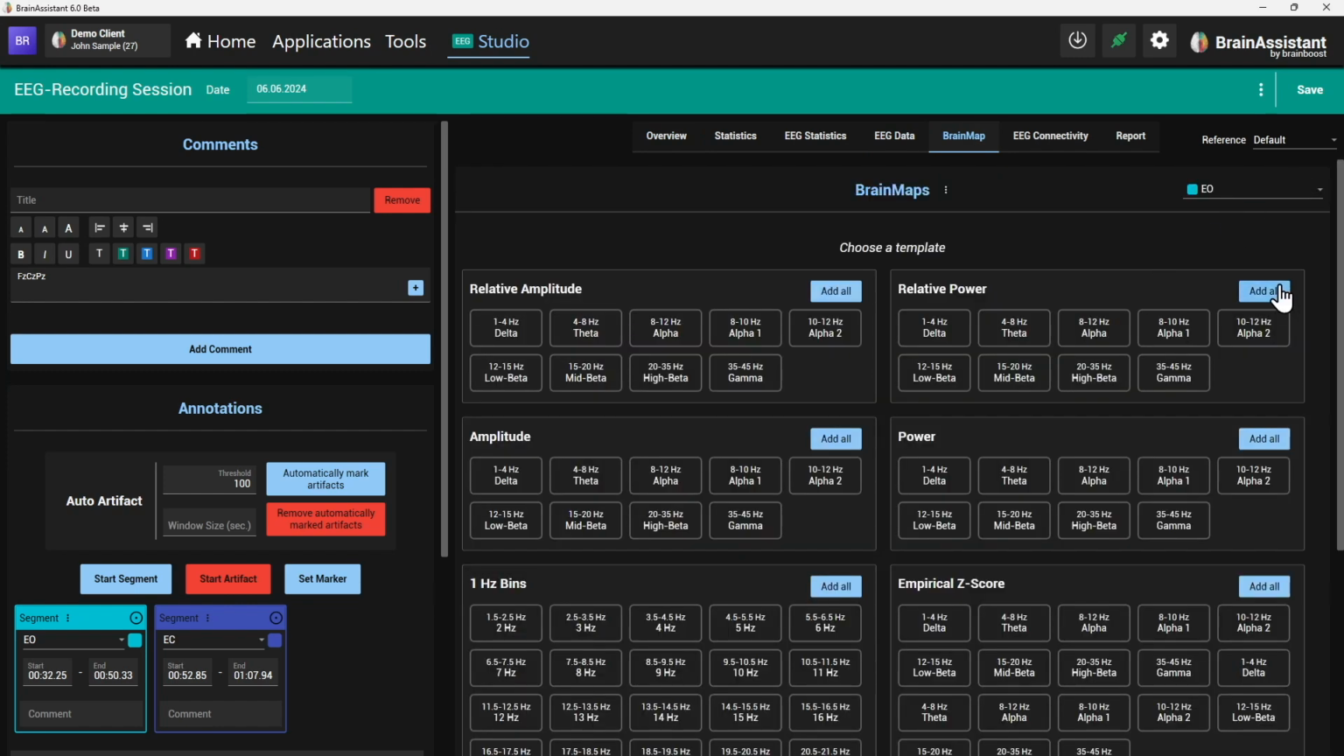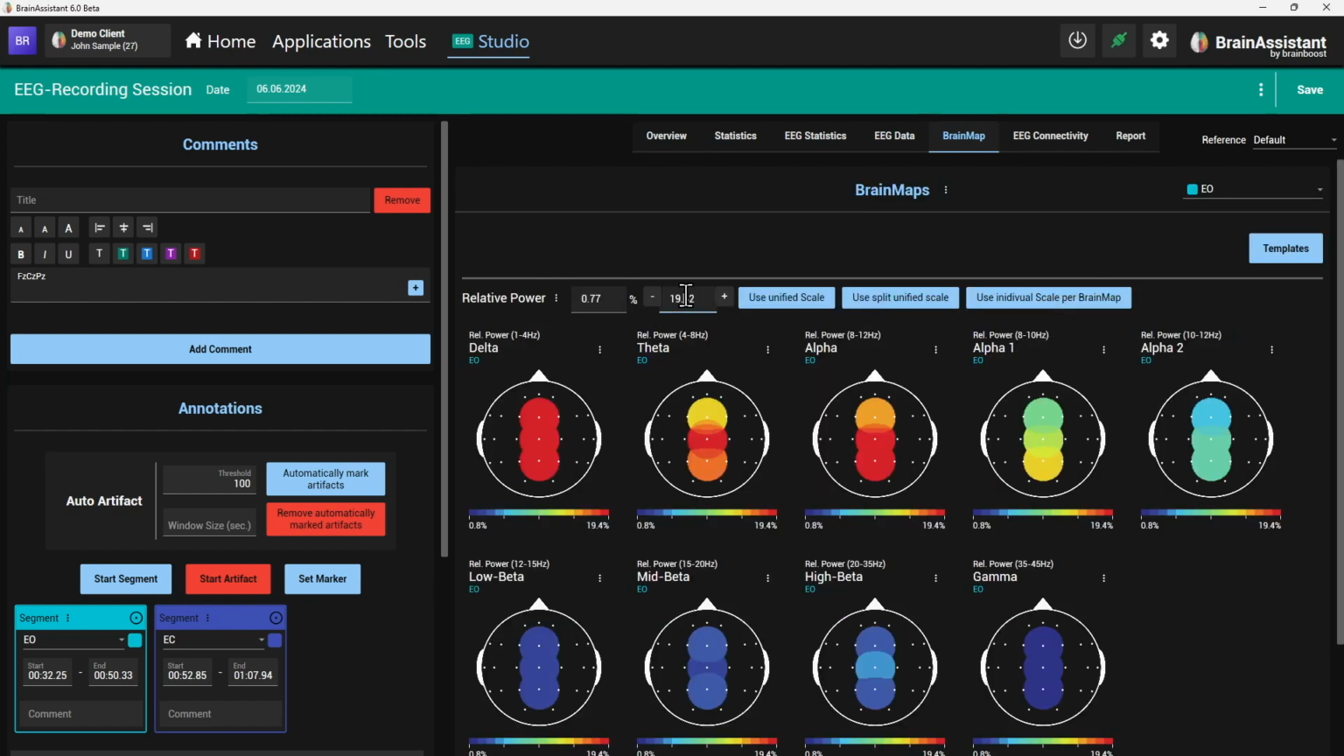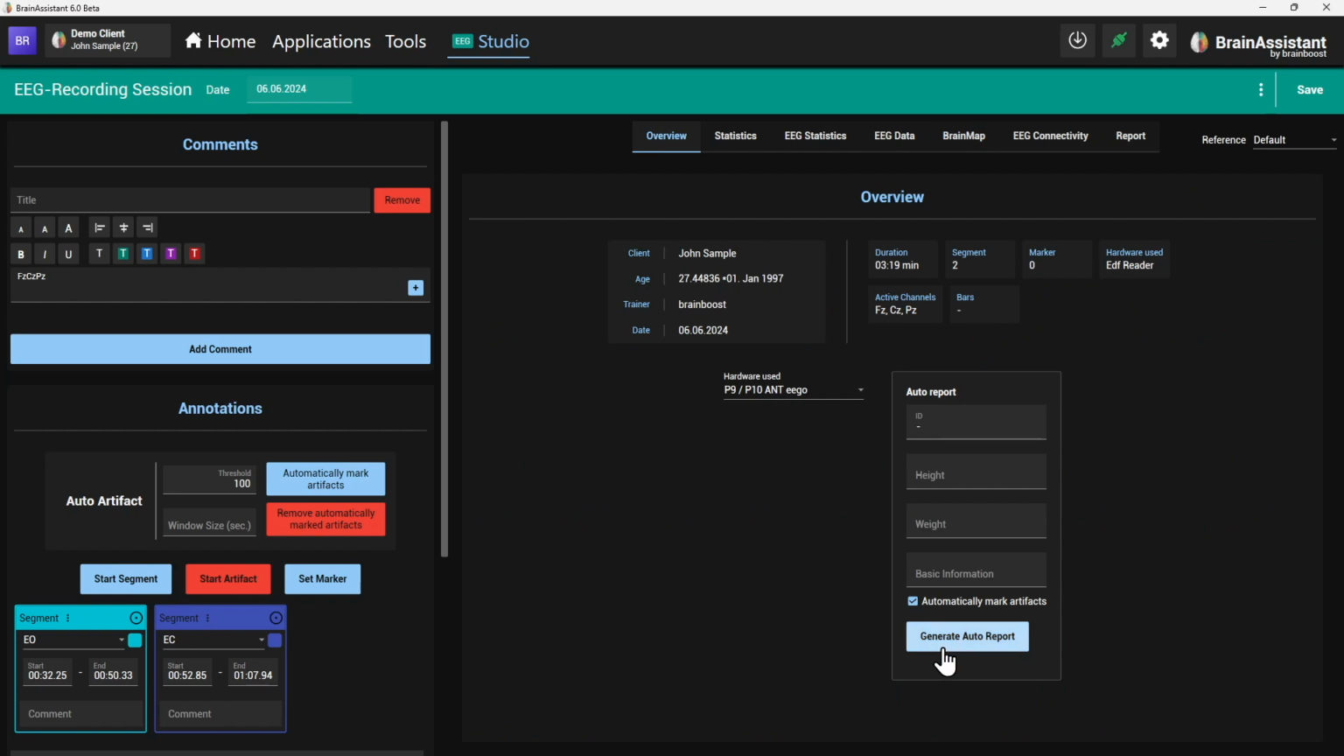Say add, go on relative power. And of course, here we change the scaling, and you can add it to a report. So this is all very nice. But now with the auto report, you just go on overview. You say generate auto report. And these are some I was goofing around. You will just have to press full report.